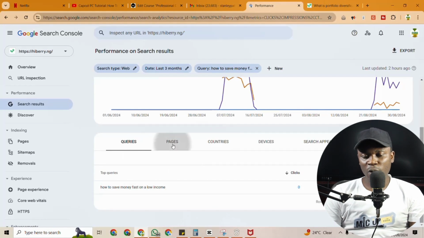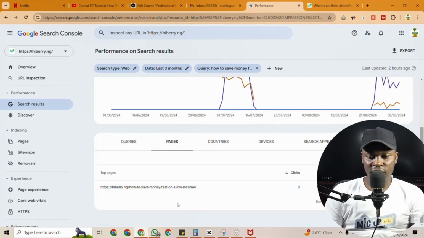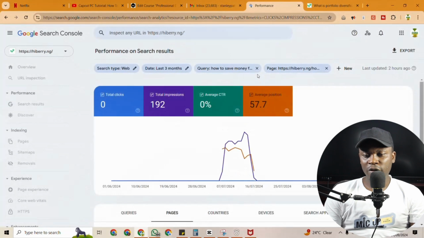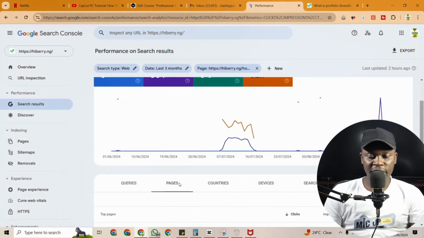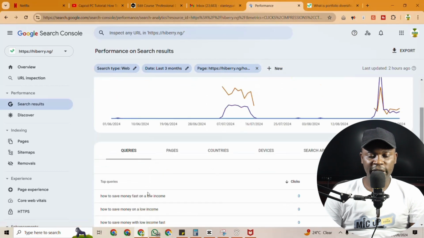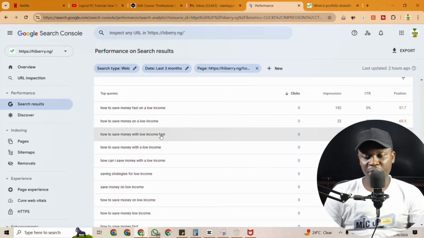So I'll tap on pages to see which particular page is ranking for this particular search term. So this is the page here. Click on pages right here and close the search query at the top, leaving you with only the page alone. So tap on queries once again and you see all of the queries that ordinarily should have helped this particular page to rank.